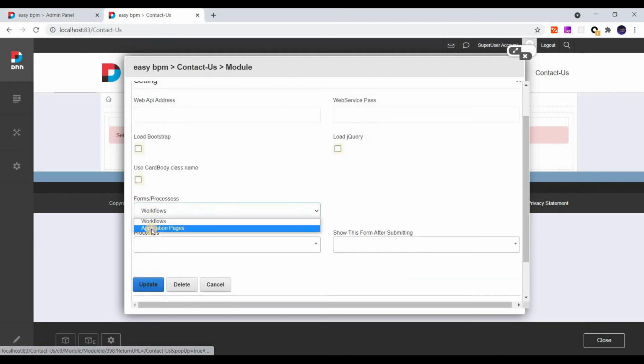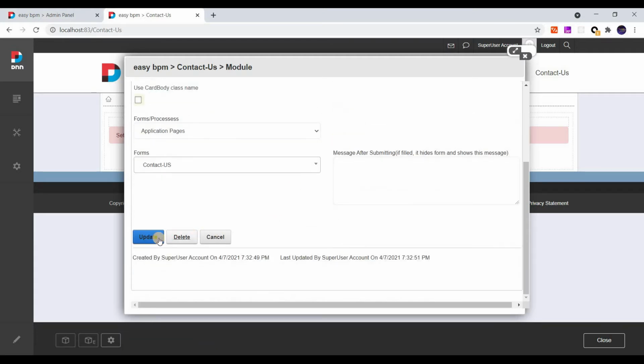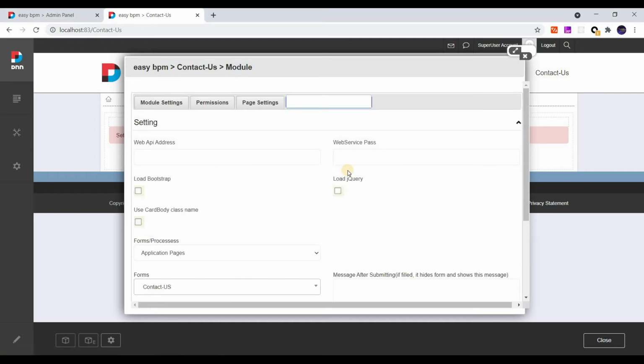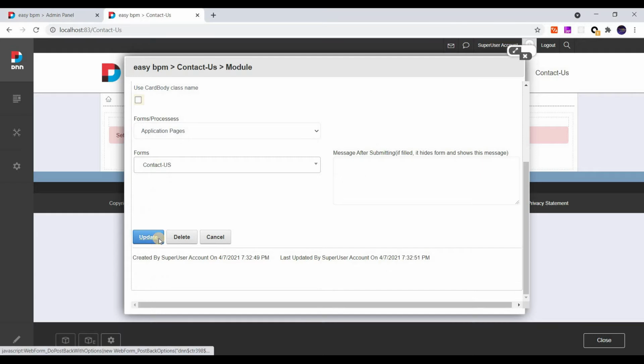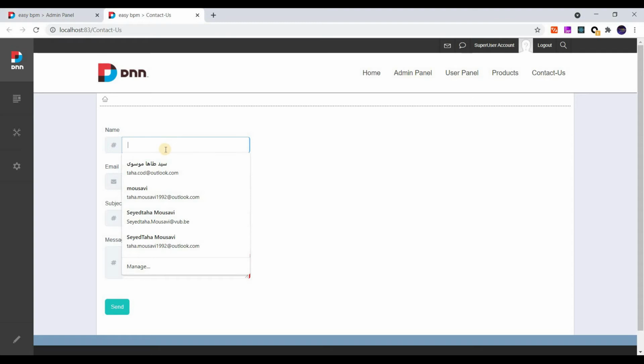I go to the last tab and I select application page, and I will select the form contacts us. Because this form and this page load Bootstrap version 4, I have to uncheck the load Bootstrap and load jQuery because of duplicate Bootstrap. But you should be careful. Your skin should have Bootstrap version 4, and if it doesn't, you have to check these inputs. I see it's the 4 as I designed.